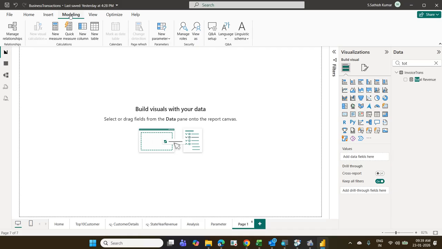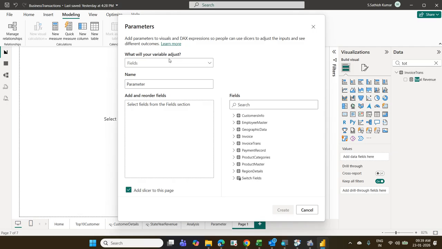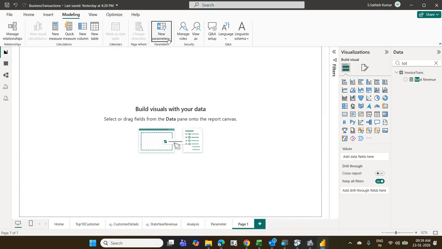Modeling. Under modeling, new parameter, fields. So we are going to use a field here. Sorry, numerical. Or you can select it here. Sorry, I used a field once again. So you can come here and select a numerical range, or straight away you can do it here. New parameter, numerical range. Or if you unknowingly selected the wrong one, you can come here and change it to numerical range also.